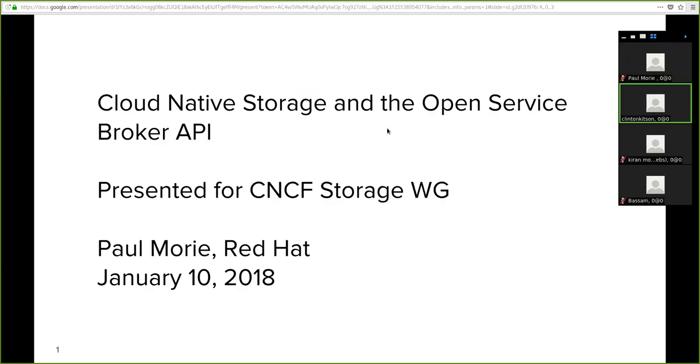Today I'm going to be chairing this because Ben isn't able to make it. But we've got a couple of items on the agenda in the meeting minutes. The first is that we have Paul Morey from Red Hat, and he's going to be discussing the Open Service Broker and how this fits in this cloud native storage world that we've been discussing. And second, we've got an item to discuss the Vitess project. It looks like we're getting more of a quorum here, which is what I was expecting. Thank you guys for joining again. Sorry for the confusion. Let me pass it over to Paul to kick it off once more and talk about the OSB API. Thanks, Paul.